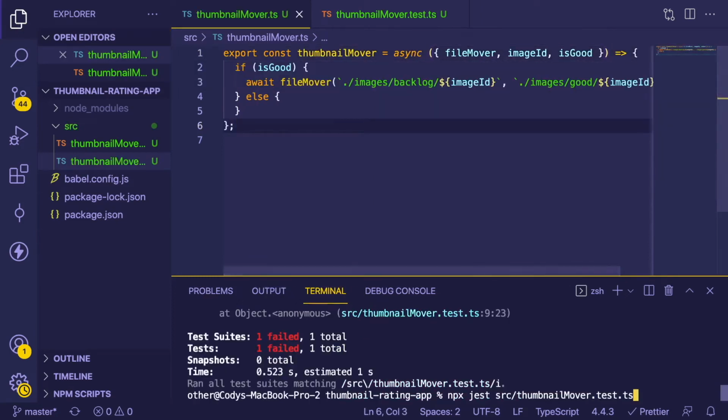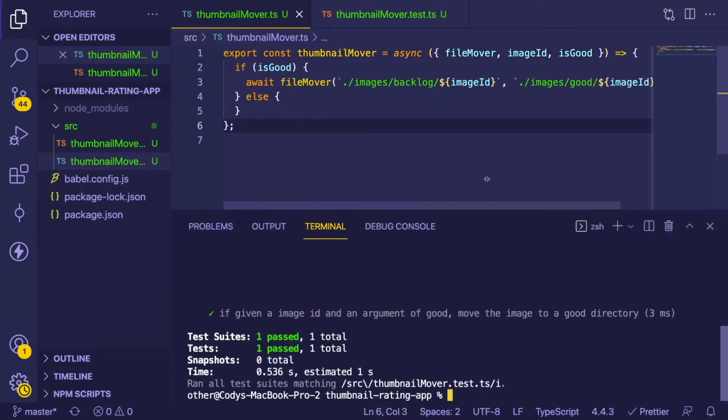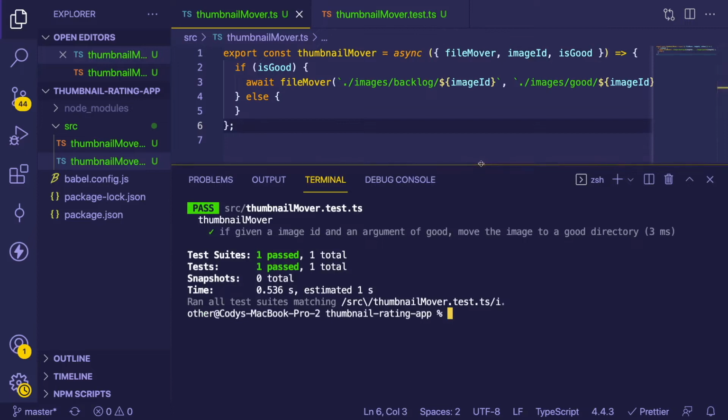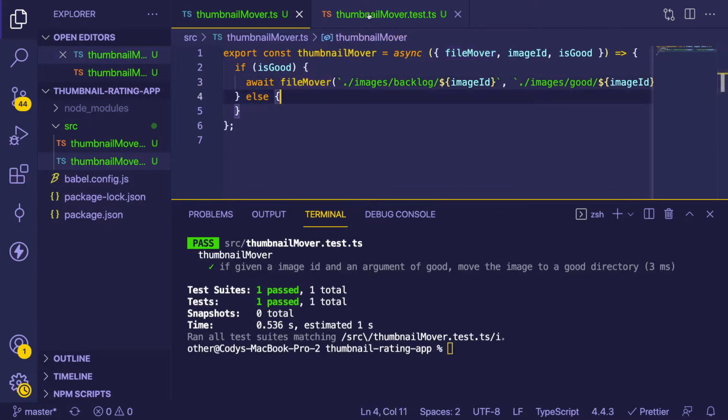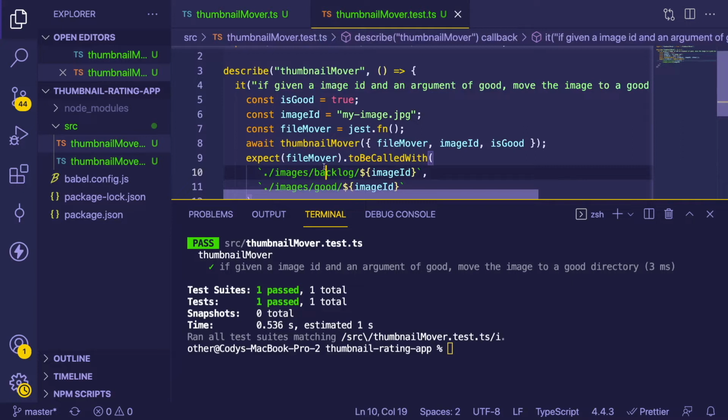All right, so let's go ahead and run this and see if we get a passing test now. And we do, the test is passing. Just remember that we haven't implemented what file mover actually does, but we can do that in a second. But let's go back to our test and write another failing test because there is another case that we need to cover.